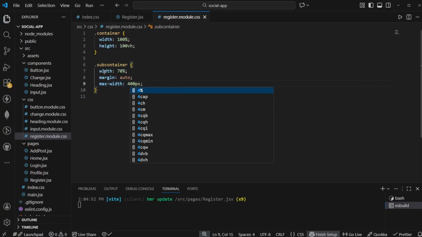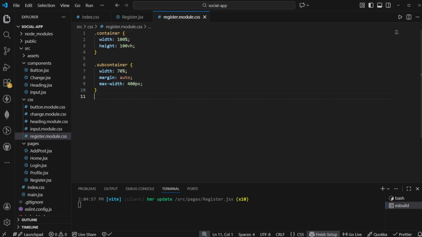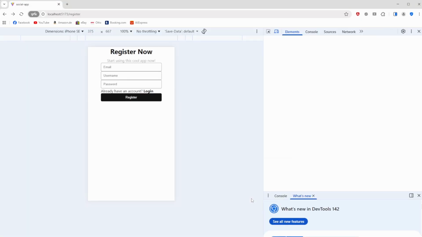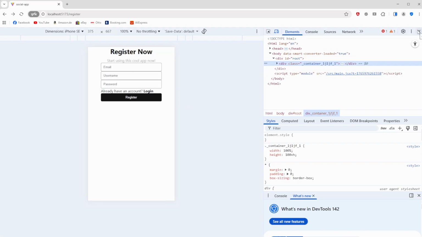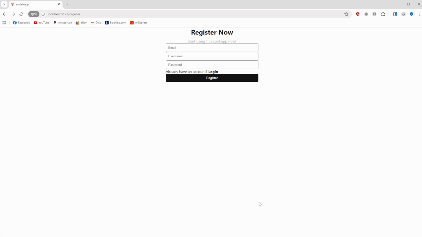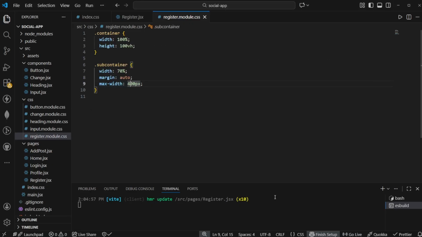So why do I use width and max width? I use a width of 90% because this means on a small device, it will take up 90% of the available space. And on a big device, even if it could take up 90% of the available space, it will only take up a max of 400 pixels. So this makes this responsive by default.